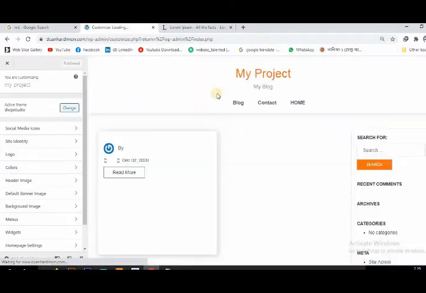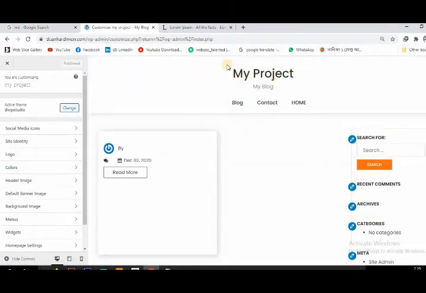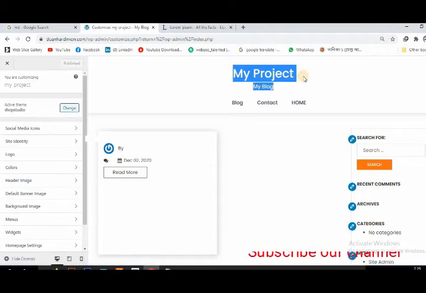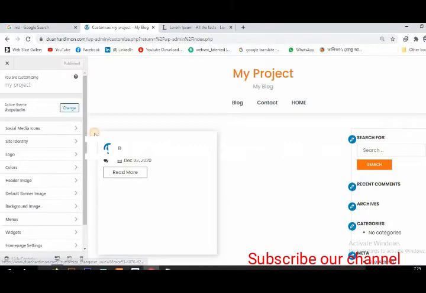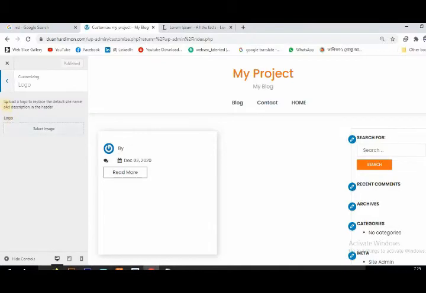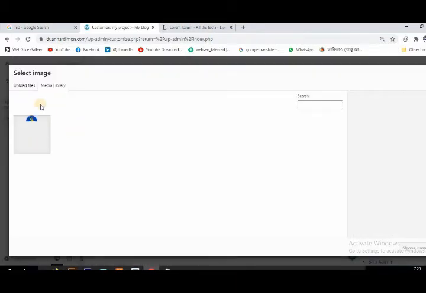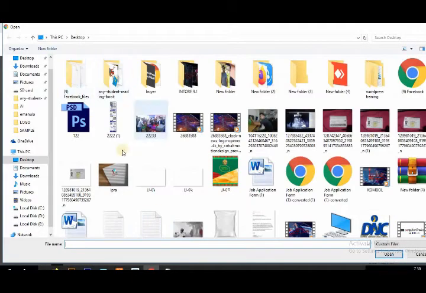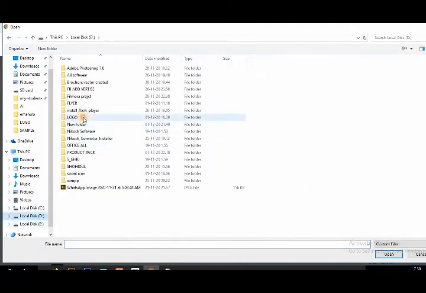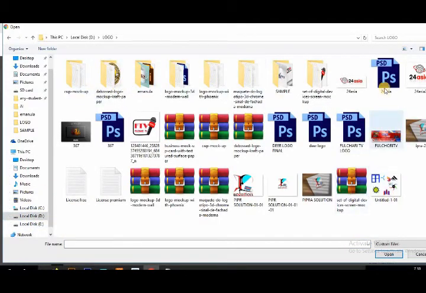Okay, this is your website. My project is the name of the logo, but this is the content. Here it needs an image. Okay, logo. Go to your logo, click here and upload a logo to replace the default name. Okay, description of the header. Click here, upload logo. Go to my files, go here, logo. Many logos are in there.